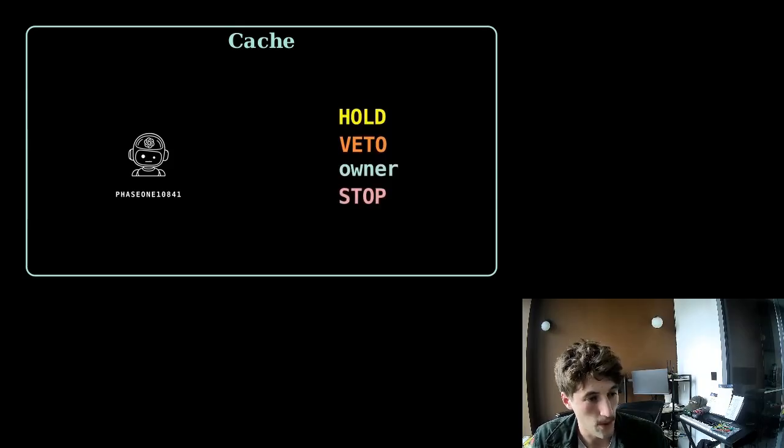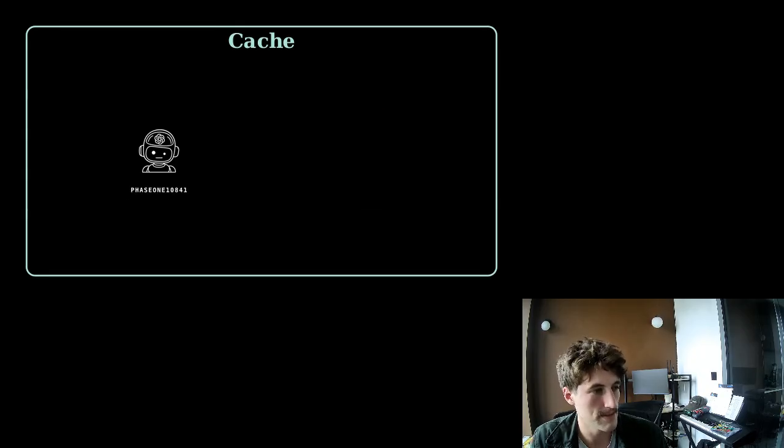And then these four commands emerged: hold, veto, owner, and stop, and these were to coordinate actions between them. If people wanted to veto plans, say they were the owner of files, this is basically a way for order to emerge between the agents.